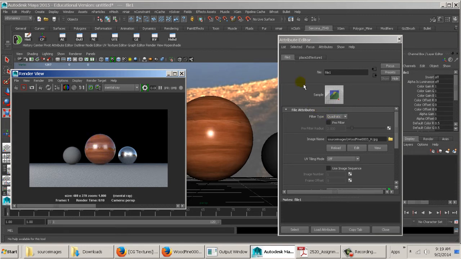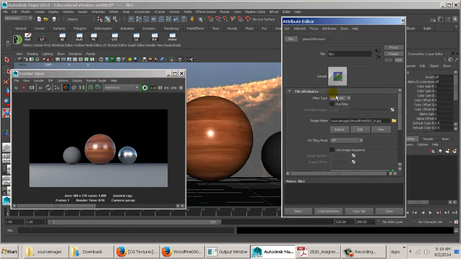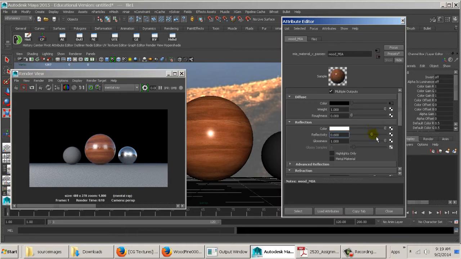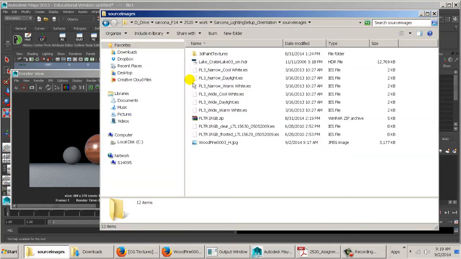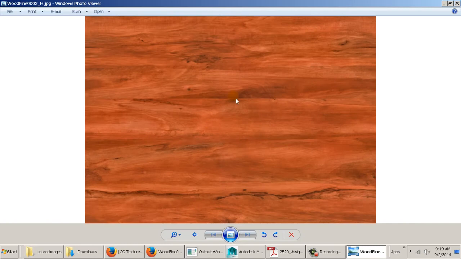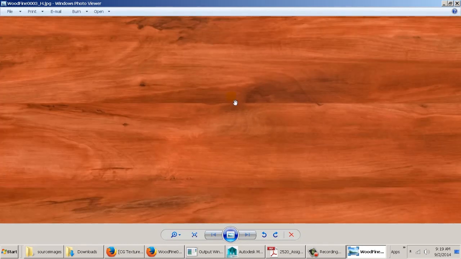If you'll notice in this File tab in the editor that this filter type is set to quadratic. That should be set to off. Okay, that way it doesn't filter my texture. I'm going to hit the new button. Just look at it. Hit the back button here. And I'm going to adjust some of these parameters. But let's go into that wood here, and let's take a closer look at some of the stuff of it.